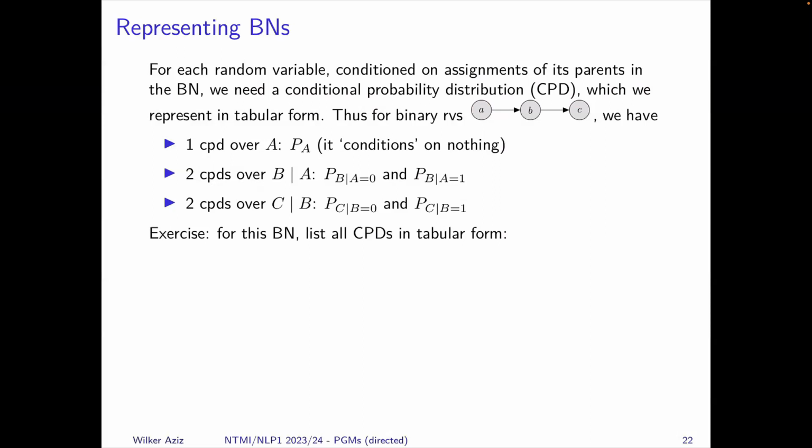So for this Bayesian network, list all CPDs in tabular form. Please pause the video and work on the exercise. I'll review the solution in a few seconds.